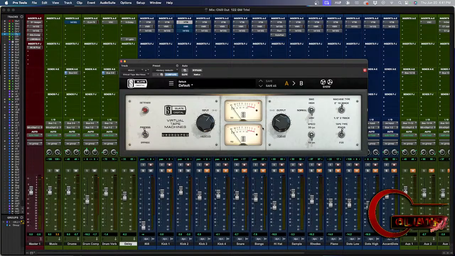And there you go. And so this is just gain staging. So this is stage 1 of setting up volume for everything going along the way. But this is how I would set up the virtual tape machine.